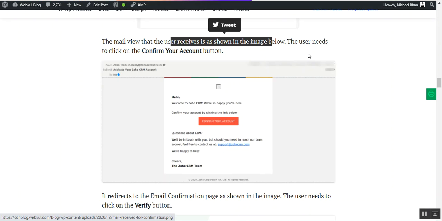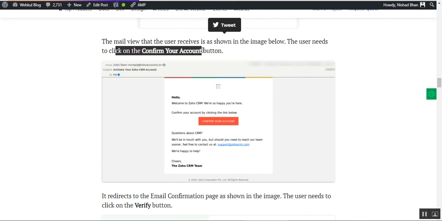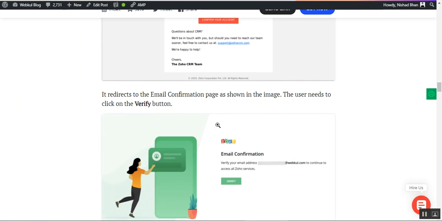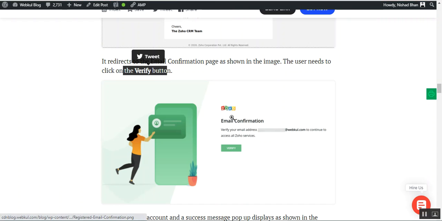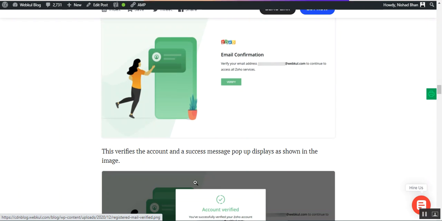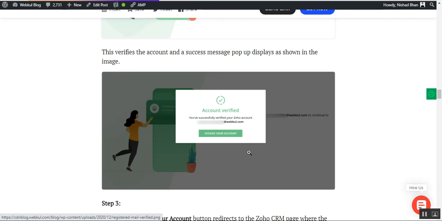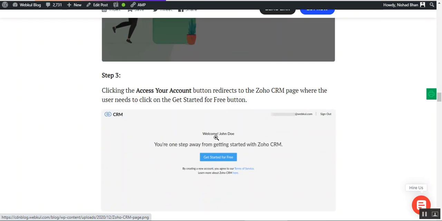So from here, the user or the admin needs to click on the confirm your account button, and that will redirect to the email configuration page. From there, the user needs to click on the verify button for the email confirmation, and that verifies your account, and you'll get one success message pop-up that displays that the account is verified.